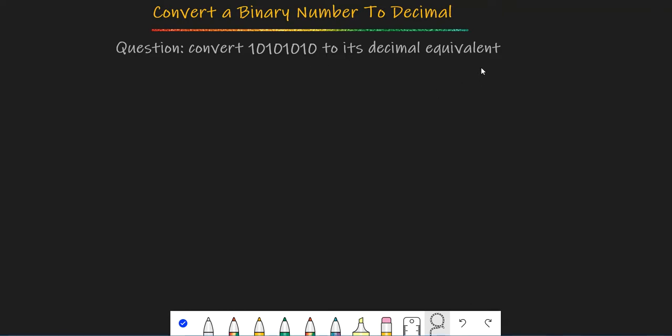So put down your powers first. 2 to the power 0, 2 to the power 1, 2 to the power 2, 2 to the power 3, 2 to the power 4, 2 to the power 5, 2 to the power 6, 2 to the power 7. Now I've stopped at 7 because I have 1, 2, 3, 4, 5, 6, 7, 8 place order columns, and my number has got 8 digits in it. So that's more than enough for me.